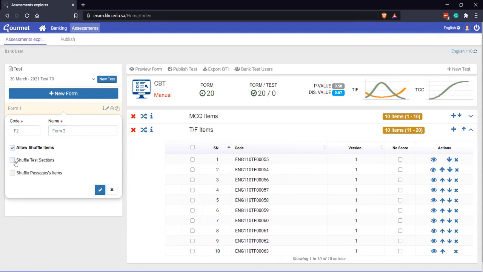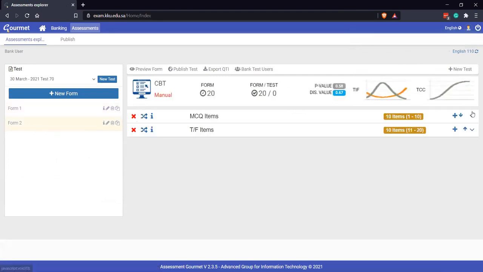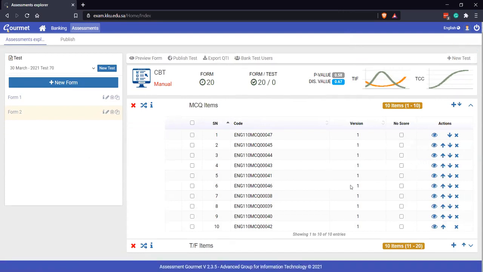allow shuffle items. Should I shuffle the test sections? I can even shuffle, so that one form will start with MCQ and another form will start with true and false. Even if I have passage questions, I can choose whether the passage or scenario will have the same sequence of items or be shuffled. If I click OK, let's see how it looks. Okay, now I have another form, the previous form with the same items, but they are shuffled.